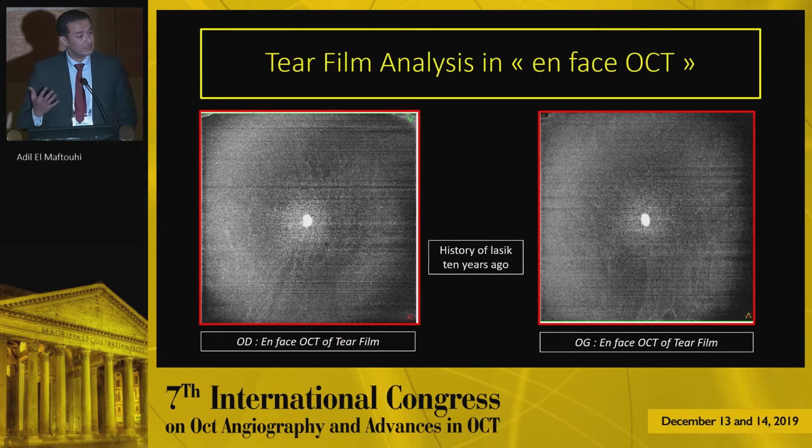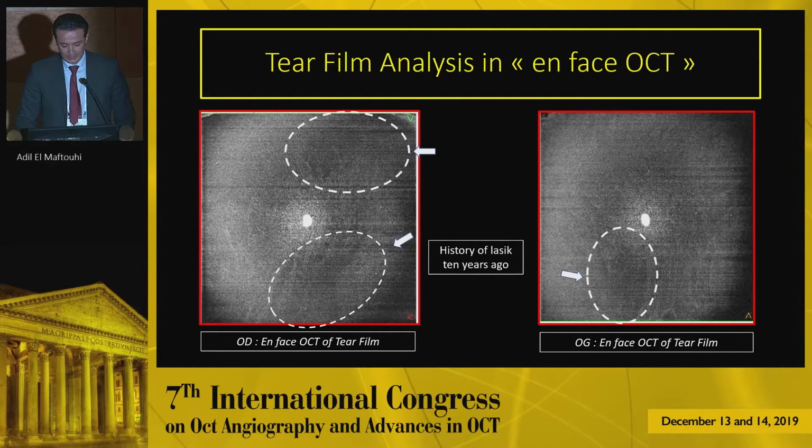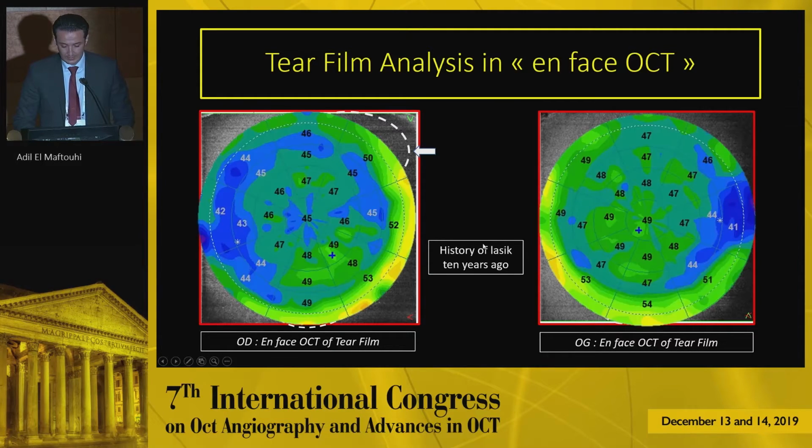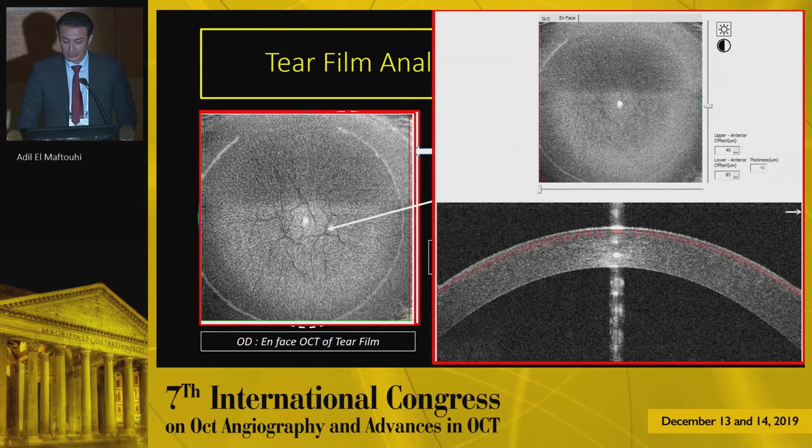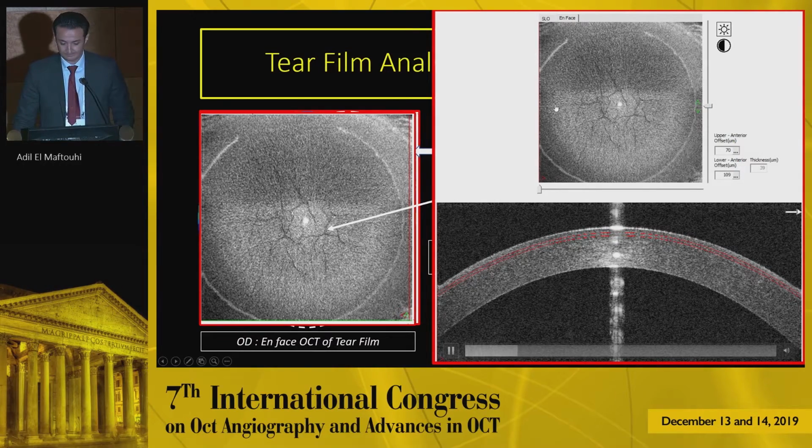You can quantify with OCT en face. The tear film analysis is a first. Here, a patient with a history of LASIK. And look here, you can see the shadowing due to the lack of tear film, and it is more pronounced in the right eye. And you have a corresponding epithelium mapping. The epithelium is thinner in the right eye. In this patient, we can also show abnormal visualization of the corneal nerve. It's the first time you can see the corneal nerve with OCT.